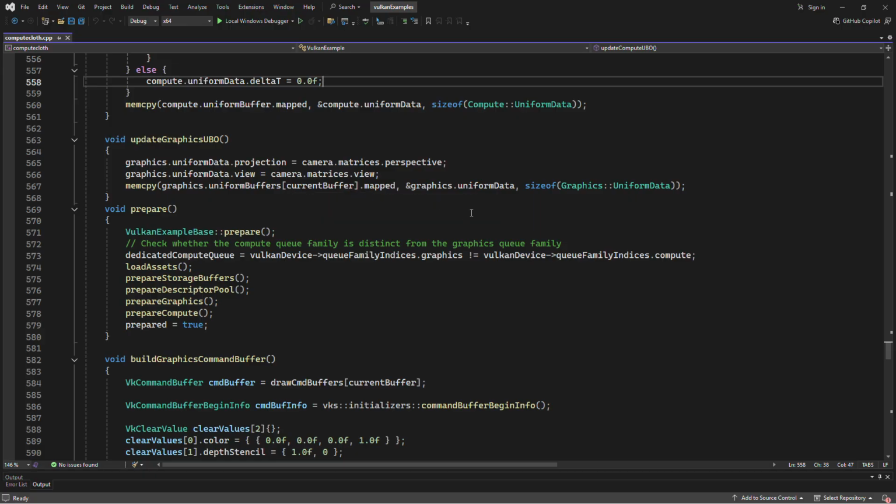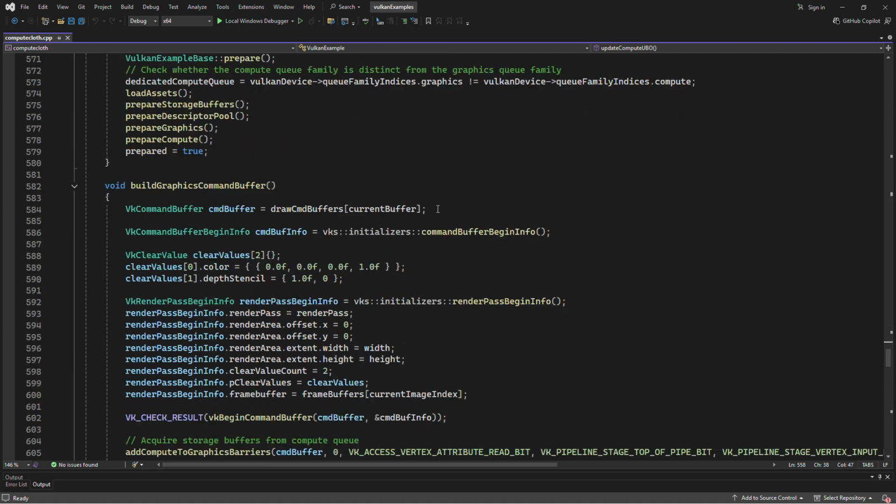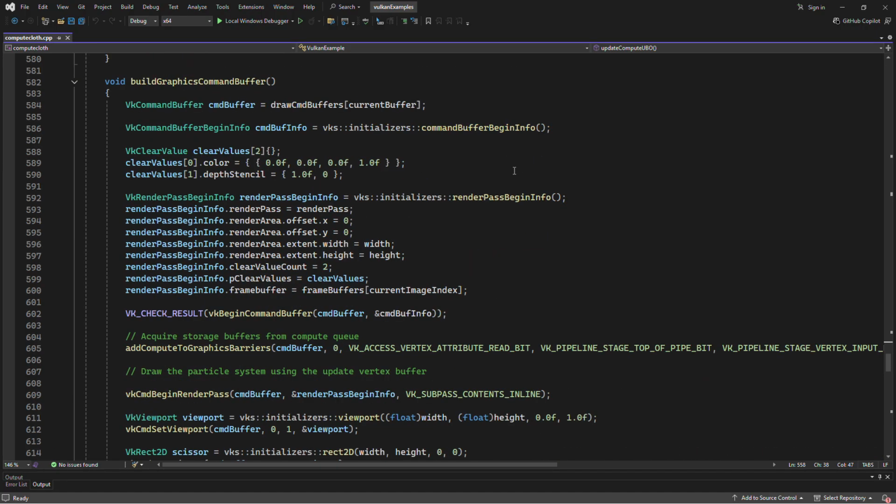Prepare. Okay, we prepare: load assets, prepare staging buffers, prepare descriptor pool, prepare graphics, prepare compute, prepared equals true. All right. Build graphics command buffer. Okay, build graphics command buffer. What do I want to highlight here?